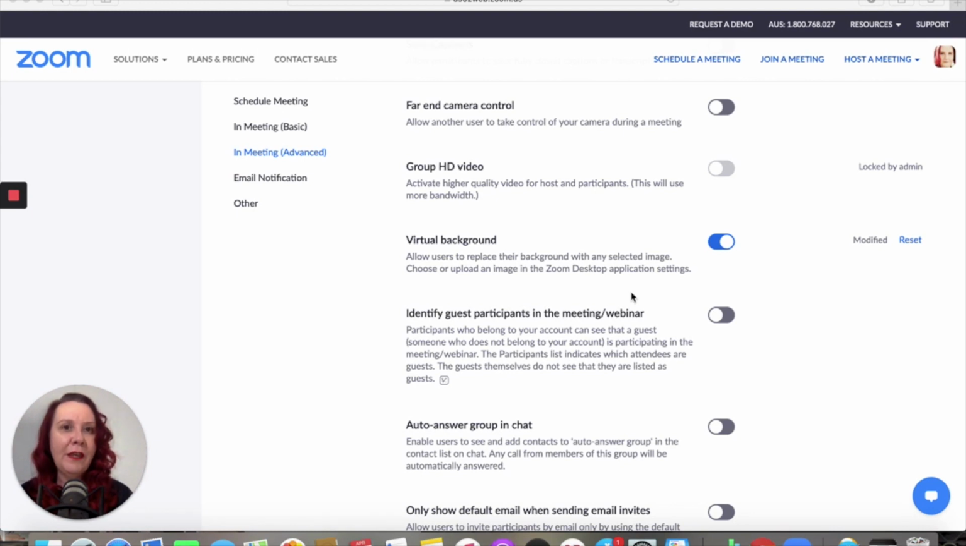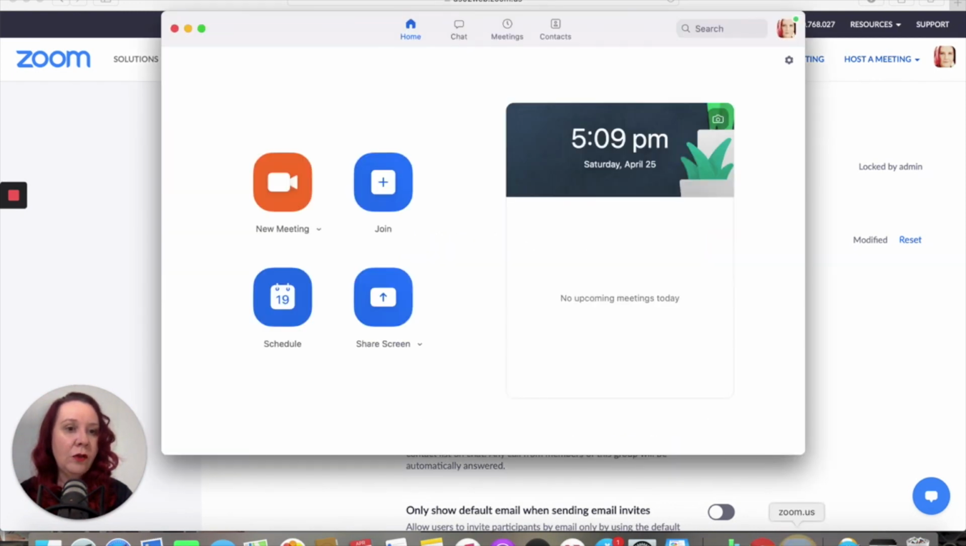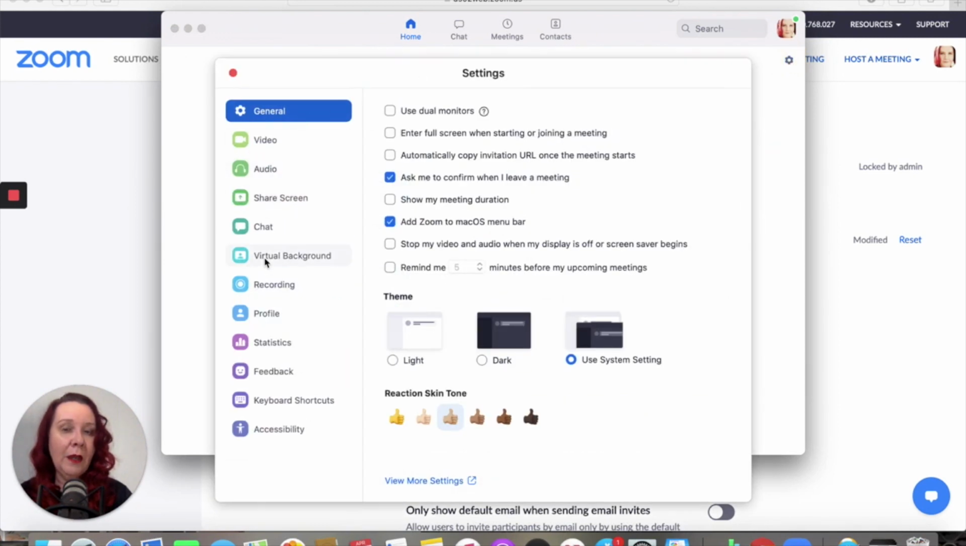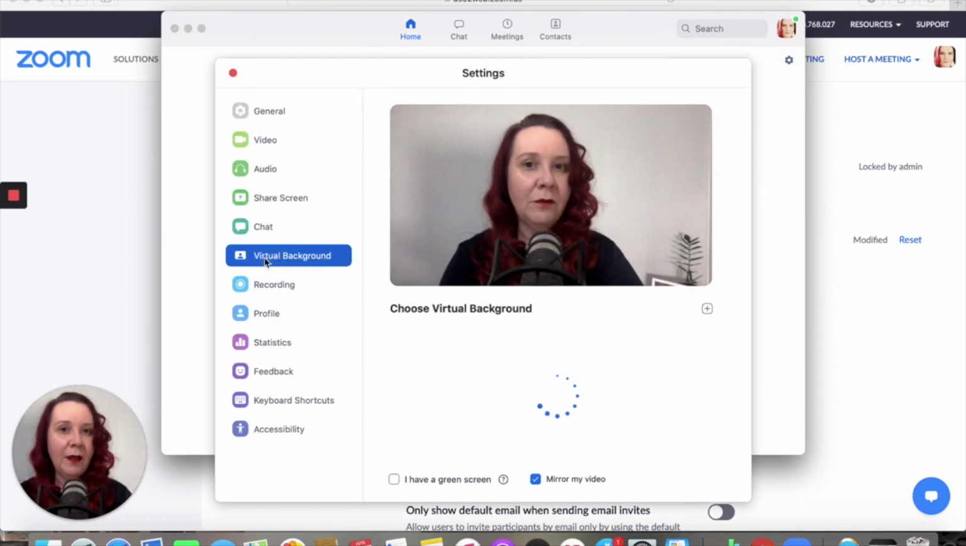So the first thing you need to do is go into the back end of your Zoom account and make sure that virtual background has been set to on. Now that's just in your settings and then in meeting advanced, and scroll down till you see virtual background.